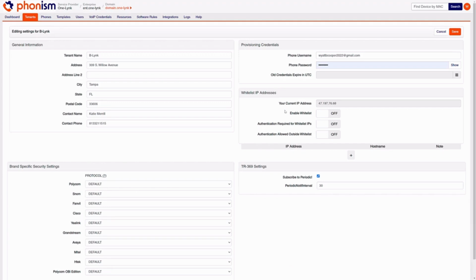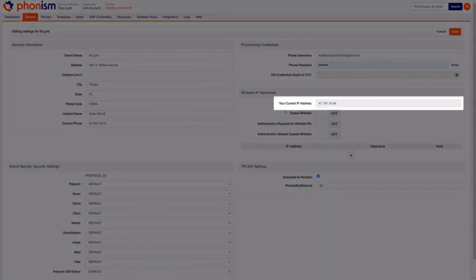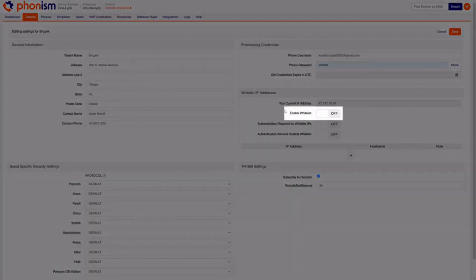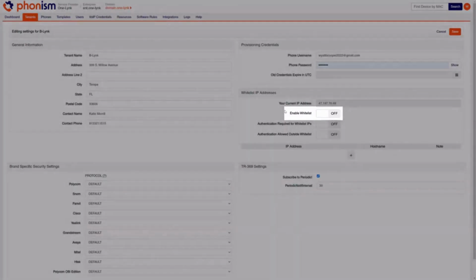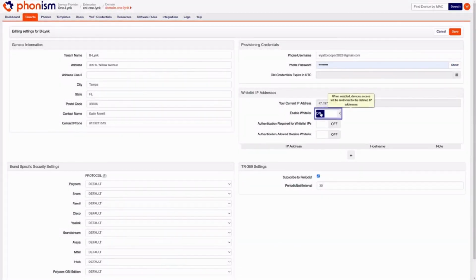Here is where you configure whitelist IPs for a tenant. Modify the following fields as needed. Your current IP address, the IP address of the device you're accessing this page with. Enable whitelist. The default setting is off. To enable, toggle on.